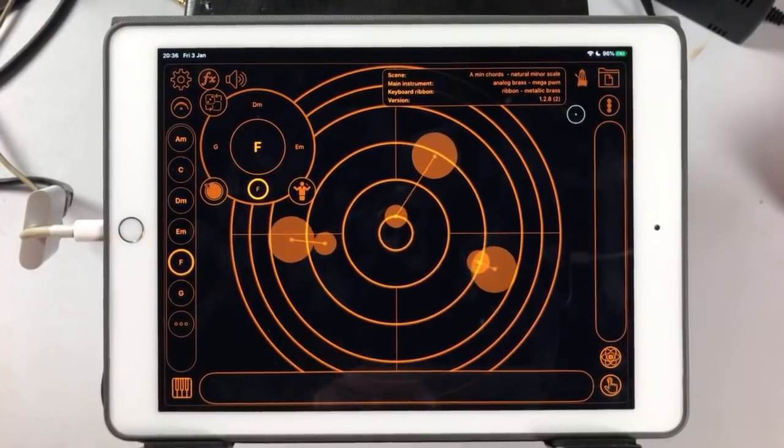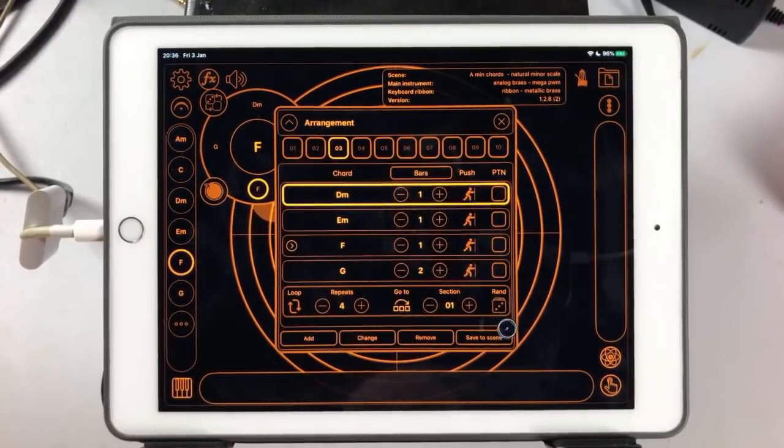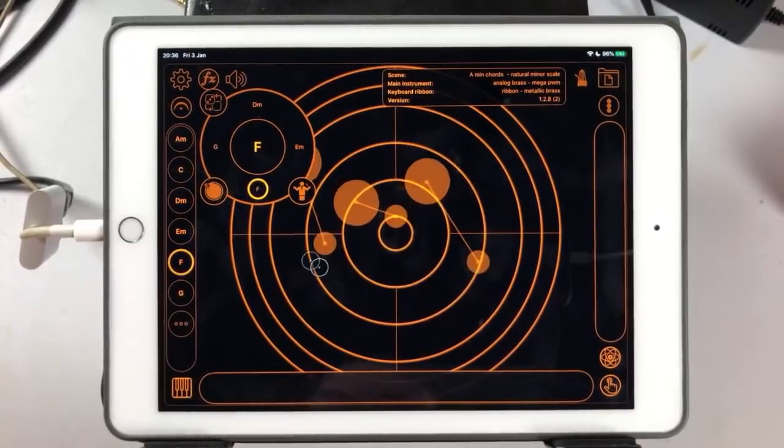So let's see. And then if you like that, you just basically go, yep, save to scene. Yes, thank you very much. Well, you can set up, let me stop that, you can set up new scenes.